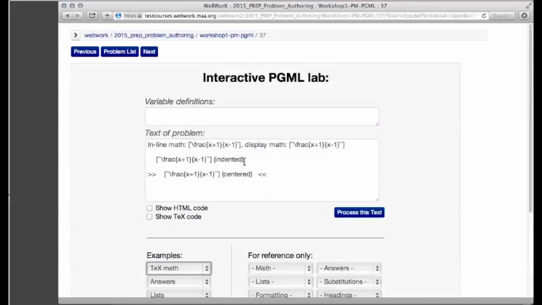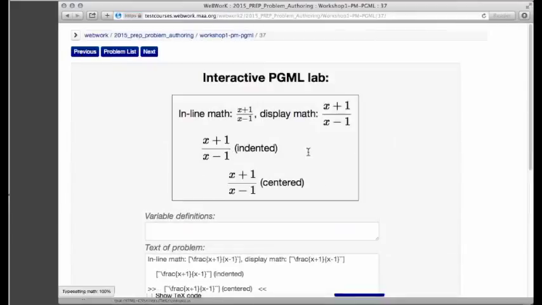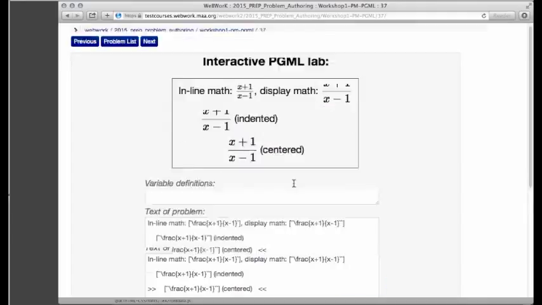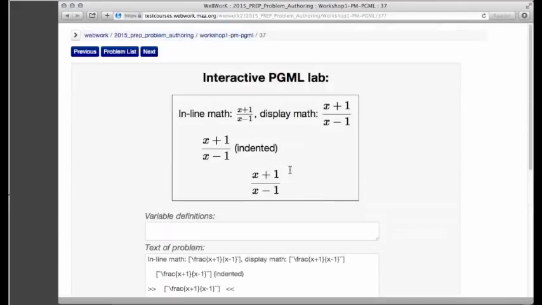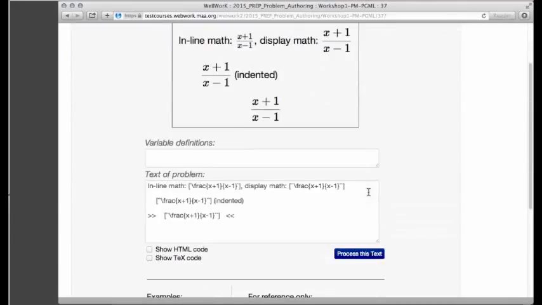So here is a sample that uses inline math in TeX, display style math in TeX. Here is an indented equation, and here is a centered equation because of the centering around it. So if we process this, we'll see what the layout was. So here is inline, display math, an indented math, and a centered math. Now, because the word centered is there, this is not centered very easily, but if I get rid of the word there, that expression will be centered. So you can see what this looks like.